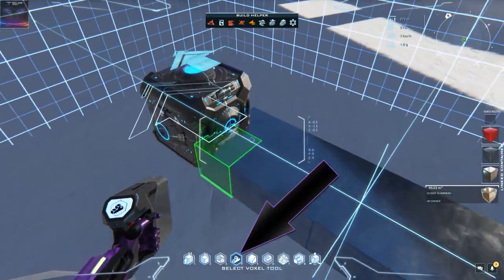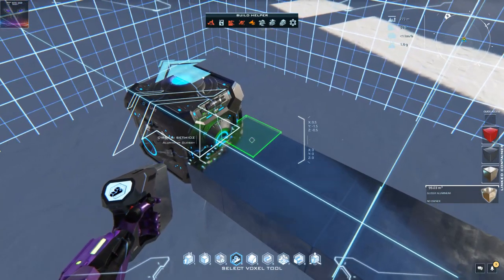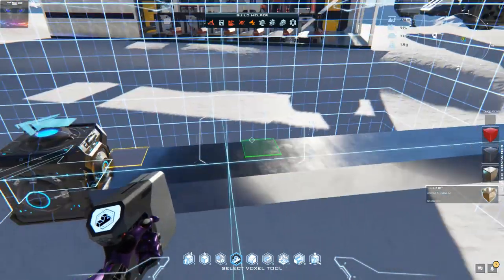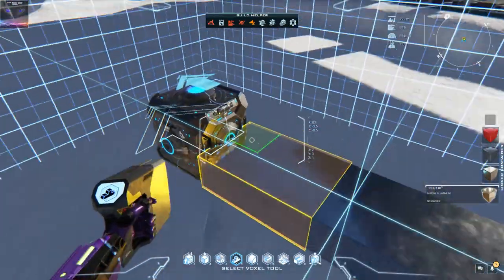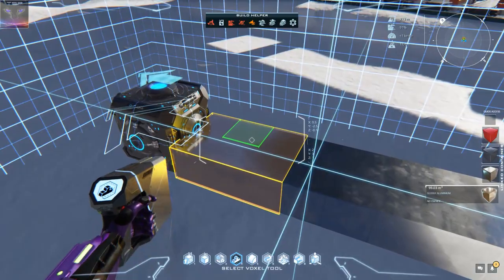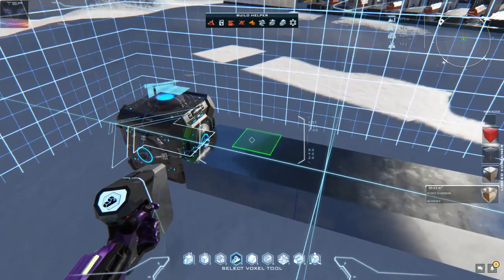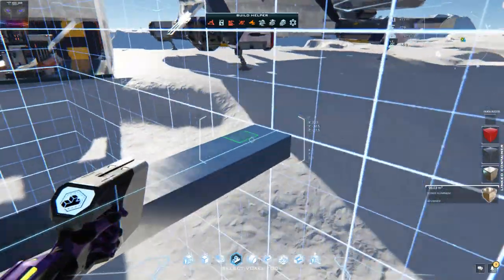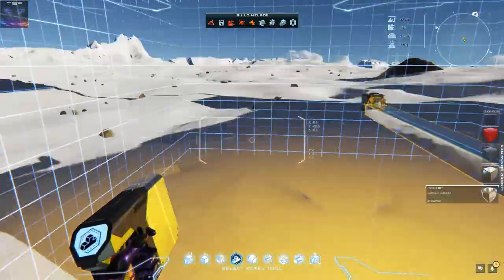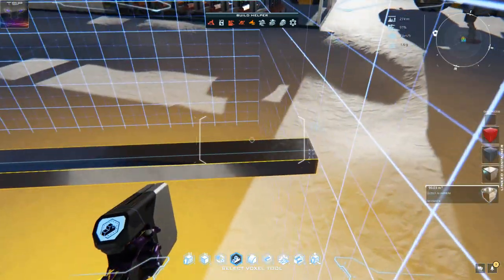It's the select voxel tool. With the select voxel tool, you click first in here, and the second click will highlight the entire area. Let's say if I click here, then it does that. Again, to reset, double click on it. If I want to select this entire area, we just click here, and then we click here. Wait, where did it go? Never mind, it's just a reflection.